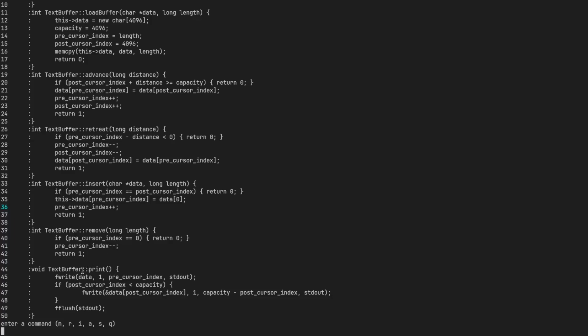And then finally, the print function. It's pretty simple. I'm using fwrite because that way I can limit based on a number how much data I'm writing to standard out, rather than having to use something that's null terminated. If you use something that's null terminated, that's going to make things more complicated. And then if the postcursor index is less than or equal to the capacity, then we print what's in the postcursor index and then flush the output.